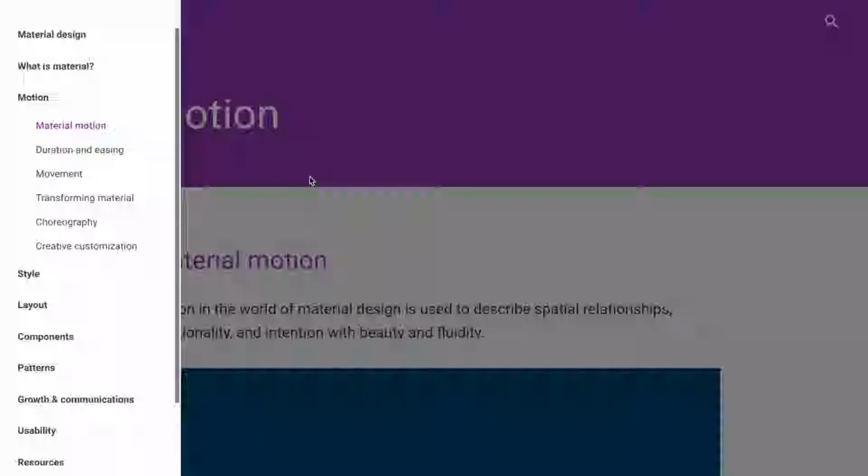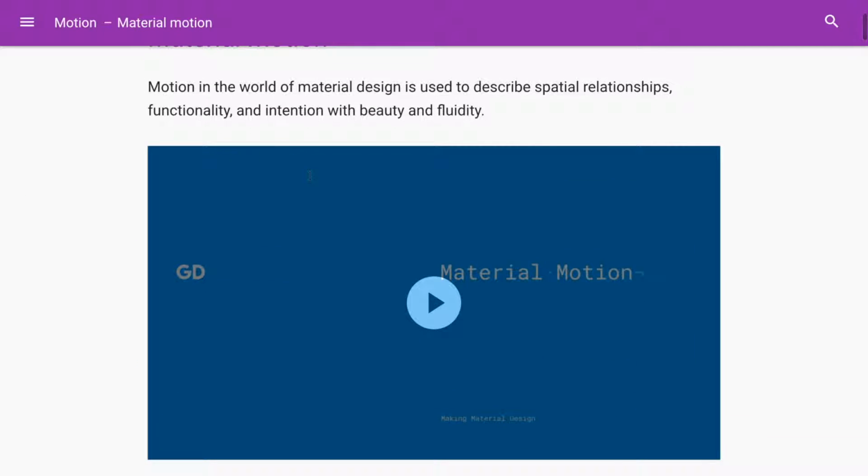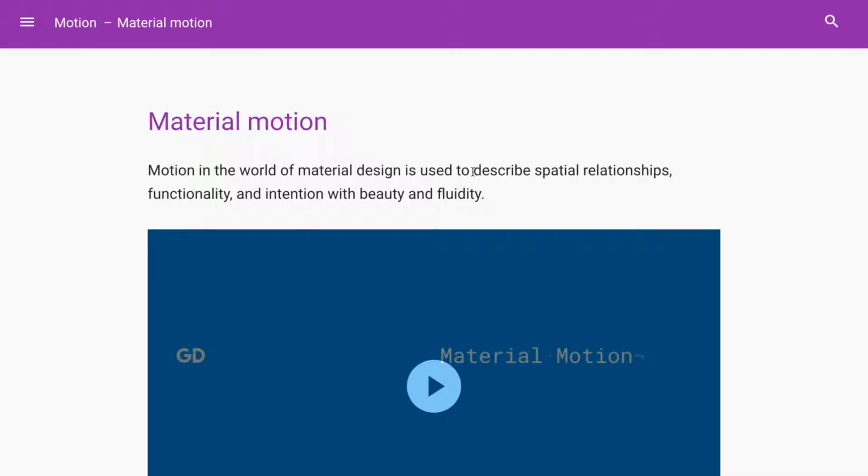Okay, material motion. This is quite interesting. It describes the spatial relationships, the functionality and the intention of what's happening in the interface with beauty and fluidity. These are some aspects that we will see coming over and over in their guidelines: the spatial relationships, and especially the intention and focus.